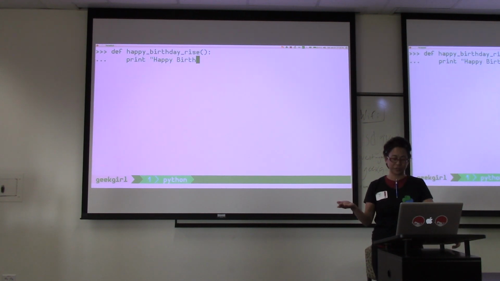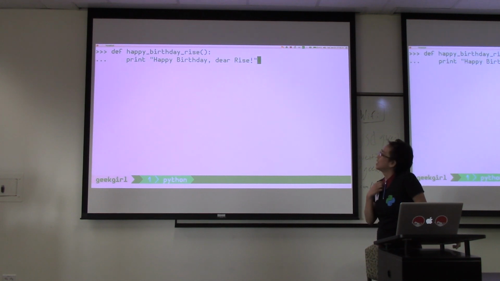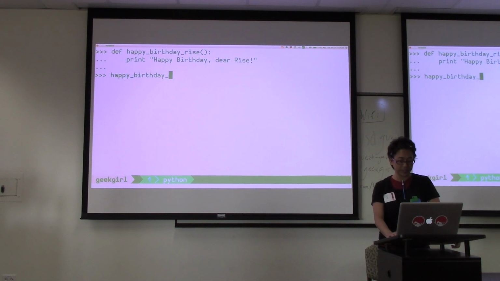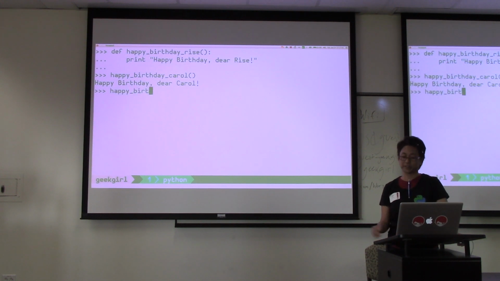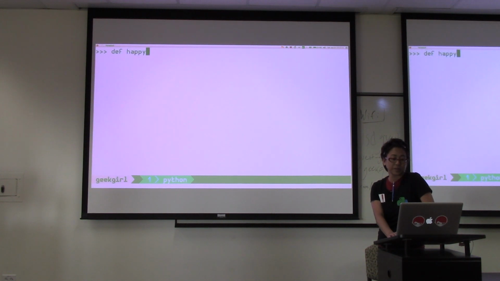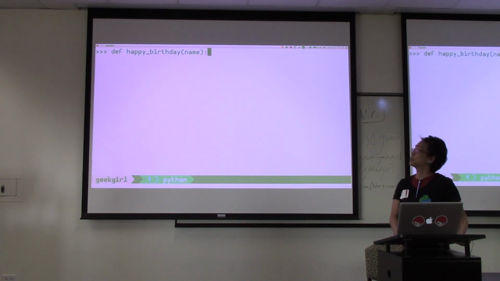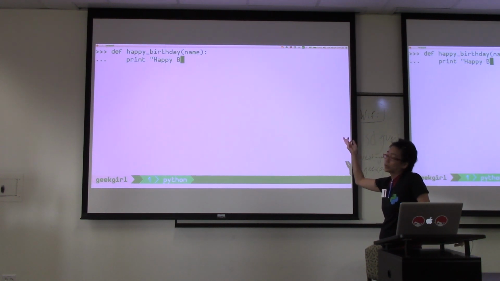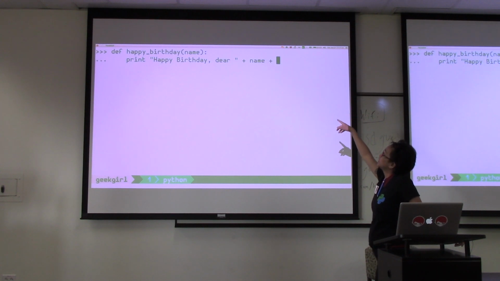Now getting back to what you just mentioned. It would be really cool if we could pass some information into the function. Python allows us to do just that with function parameters. We can add a parameter by typing a variable name in between the parentheses after our function name, and we can use the parameter variable in our function. We'll create a new function called happy birthday and add a parameter name. Then the line of code will be print happy birthday dear, plus the parameter variable, plus another string.